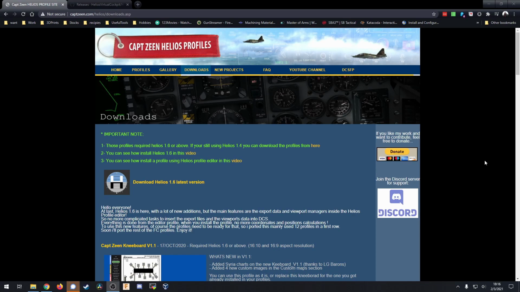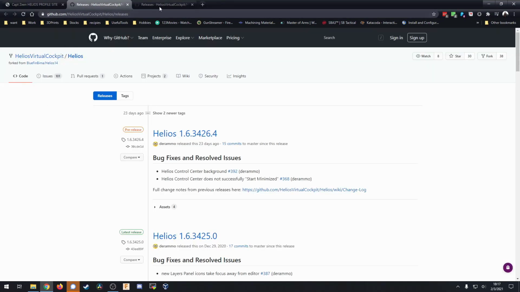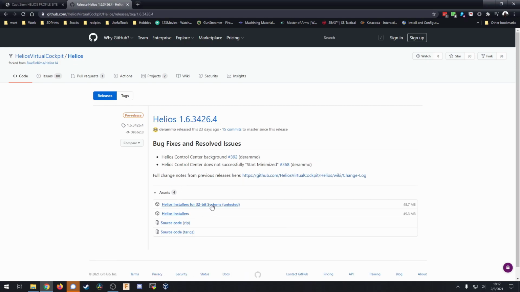So the first one today is nice and simple, how to actually install Helios. If you Google Helios downloads, you come up to Captain Zine. He's got the most profiles, he's got a lot of stuff, and up at the top is downloads. When you click on download Helios, it takes you over to the GitHub. I'm not entirely sure whose it is, but it takes you to the GitHub account. You click on the top one and you can download the actual installers.